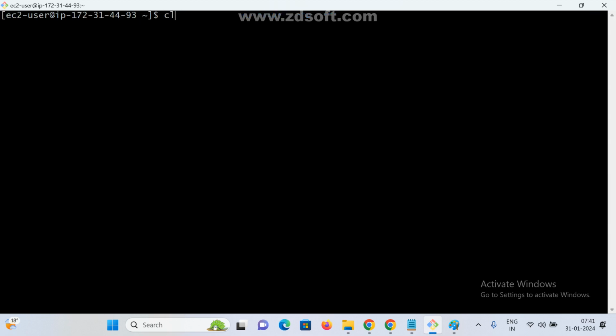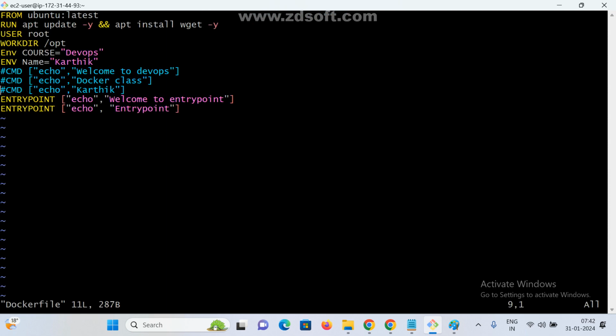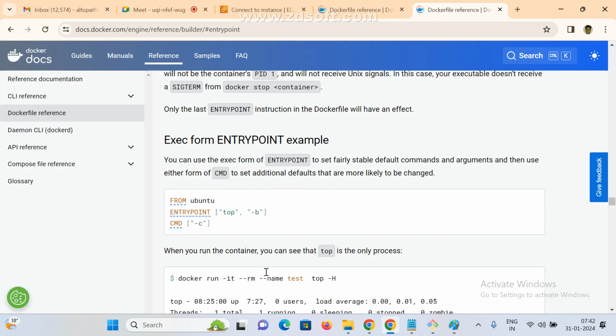Sudo vi Dockerfile. Now I don't want this one. I am going to use the same thing and ENTRYPOINT. And you know what the ls command is, or a memory command, whatever you want. See here, the top command with hyphen b.